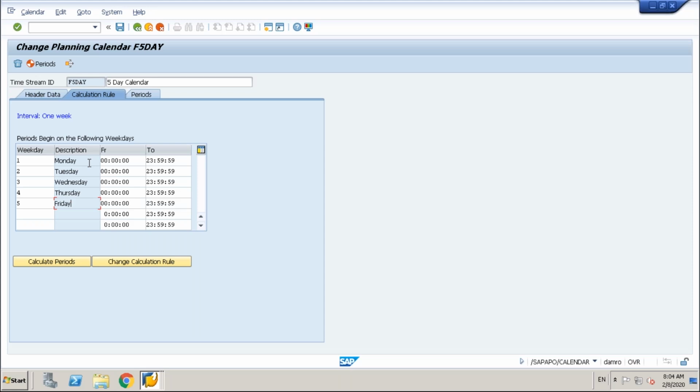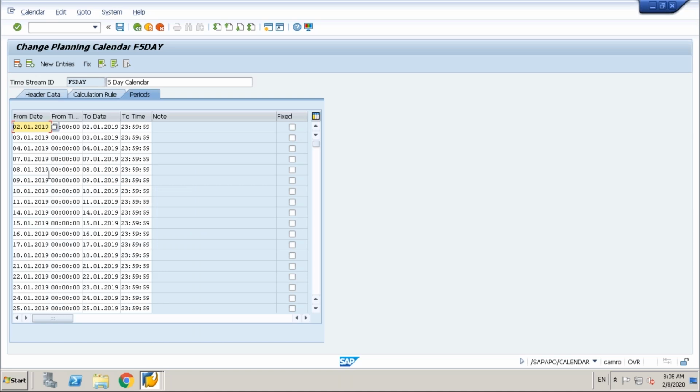If you actually want to produce only on Tuesday, Wednesday and Thursday, and you should not produce anything on Friday and Monday, there are other ways to do it. But this functionality is only for planning. Then you say calculate periods, or calculate periods, both are the same. So immediately you'll see this.